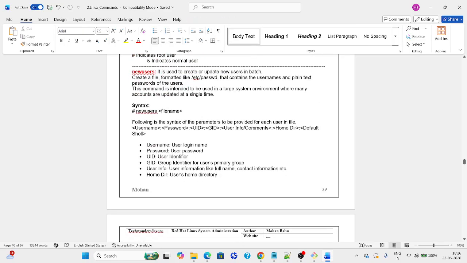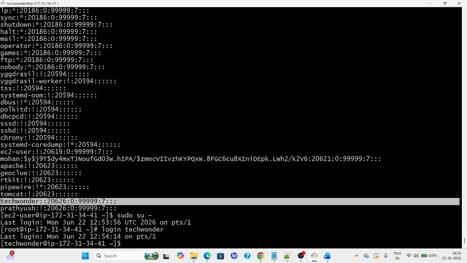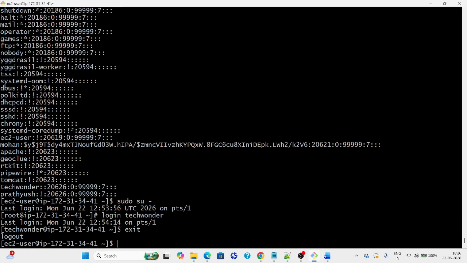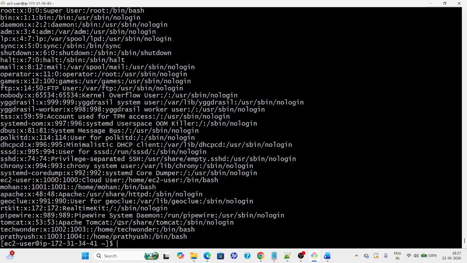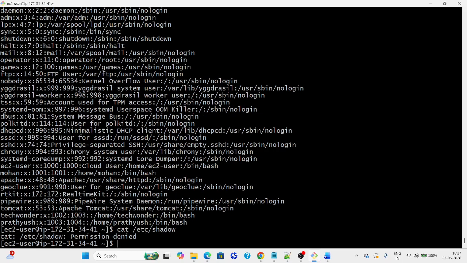Next, it is used to create and update new users in a batch. You create a file that contains the username and plain text password of the users. So it's going to store everything under /etc/passwd. You can note it: /etc/passwd is going to store all the details about the user, cat /etc/passwd. So it will store the information about the user, but if you want to see the details about the password, then it should be the shadow file.